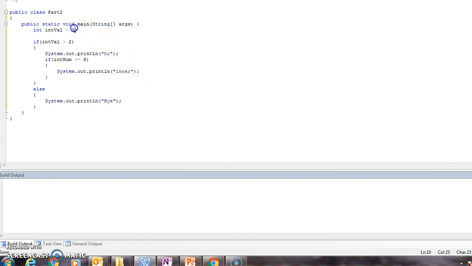Okay, and again I have to create int num, and let's set that equal to 0. So 3 is greater than 2, so that definitely will go in here, so hi would be outputted. And 0 is less than 6, so inner should be. And let's go ahead and run this. I hope I don't have any errors. Nope. Okay, great. Hi and inner. So both of these had to be true for this to run.